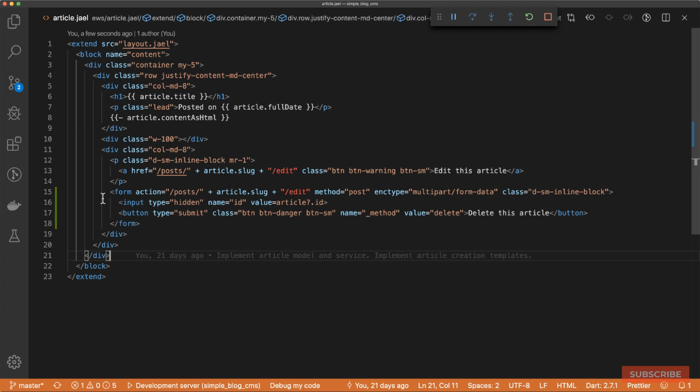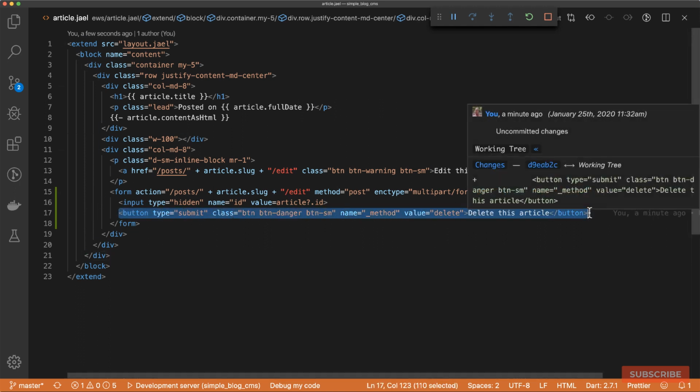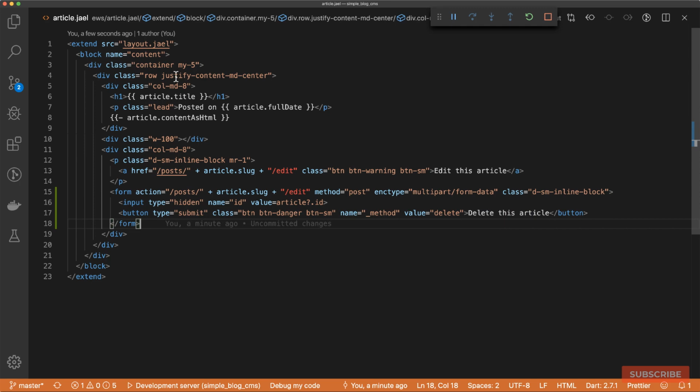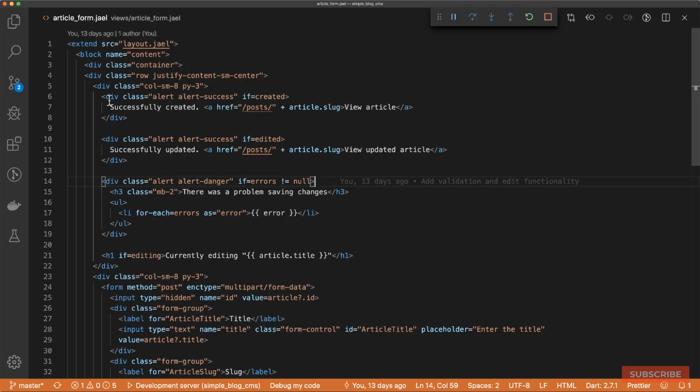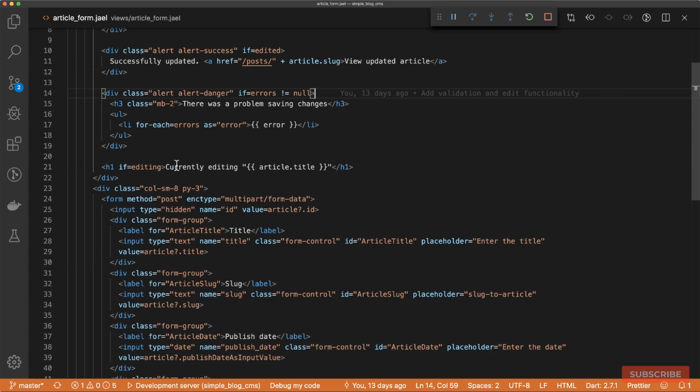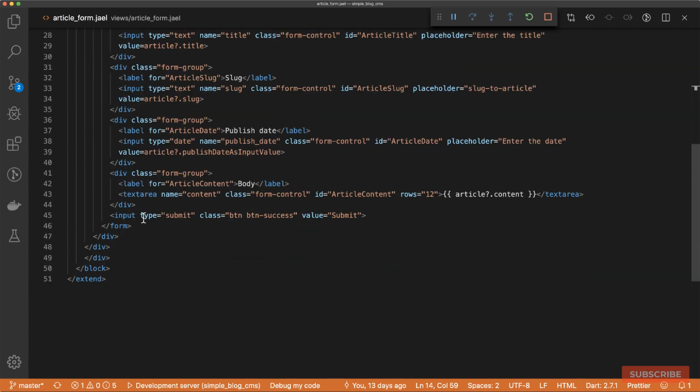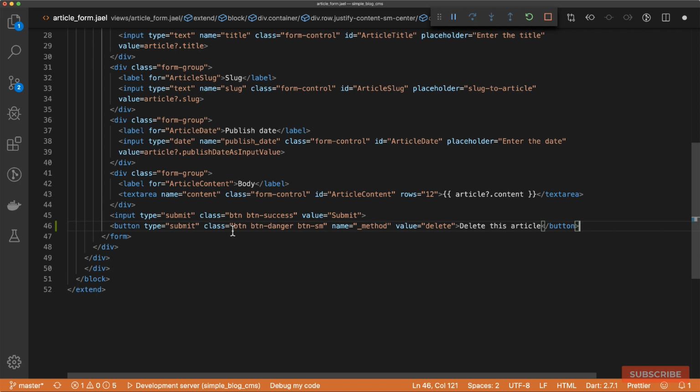Okay, so now let's replicate this for our article form template. So I'm going to copy this bit, I'm going to copy all of that, and then I will go to the article form .jl template, and then I'll scroll down, and next to this submit button, I'll place this button here. So I'll save that. Let's give that a shot.